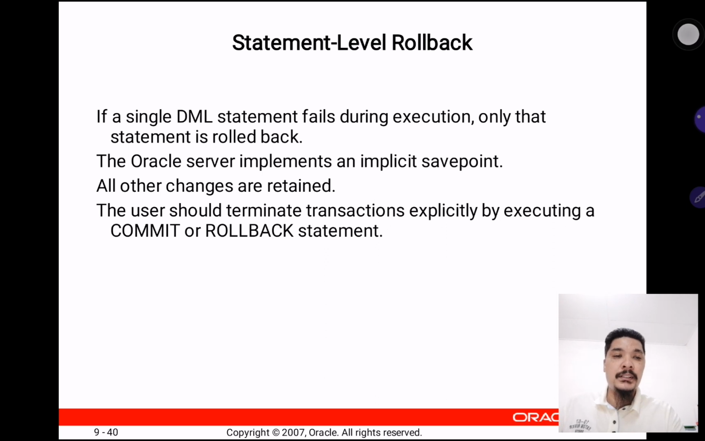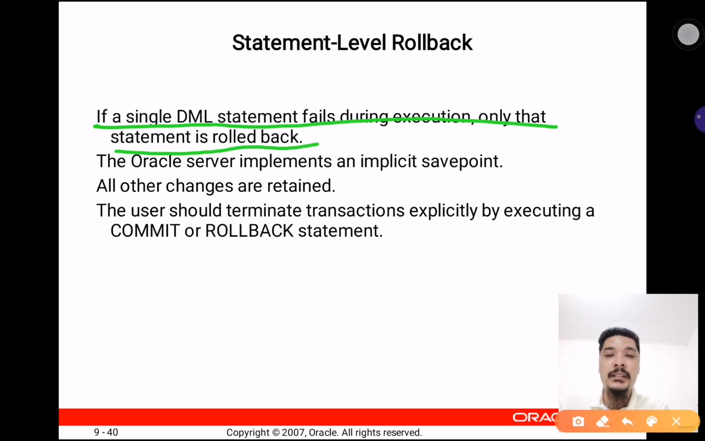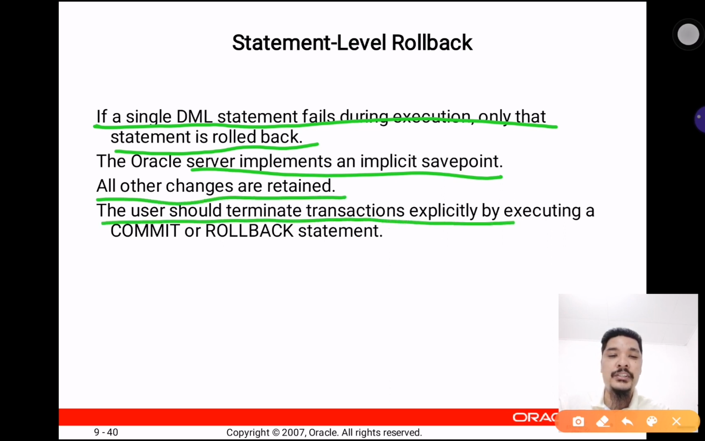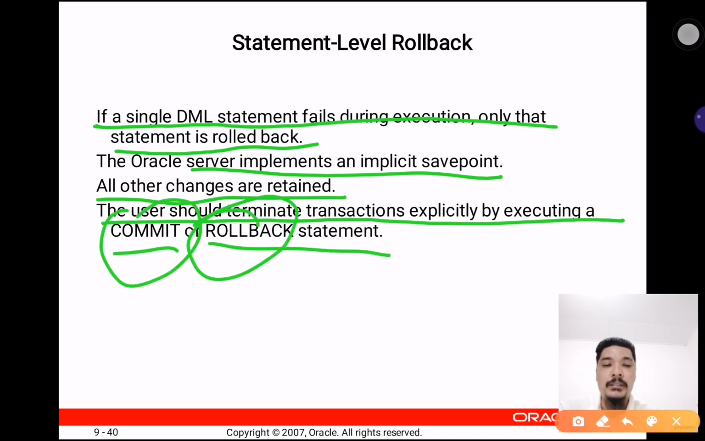Statement level rollback. If a single DML statement fails during execution, only that statement is rolled back. The Oracle server implements an implicit savepoint. All other changes are retained. The user should terminate the transaction explicitly by executing a commit or a rollback statement. So this is the main issue here: commit or rollback. If, let's say, we are satisfied and want to save, then we commit. Otherwise, we can roll back to the previous state. All right, next.